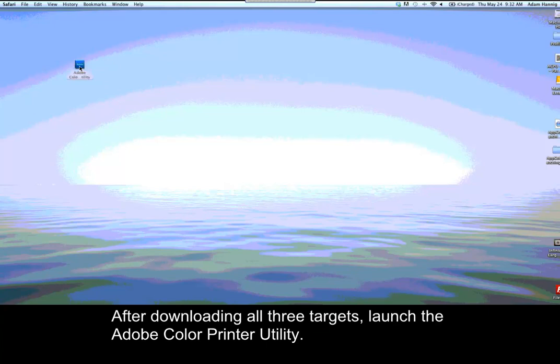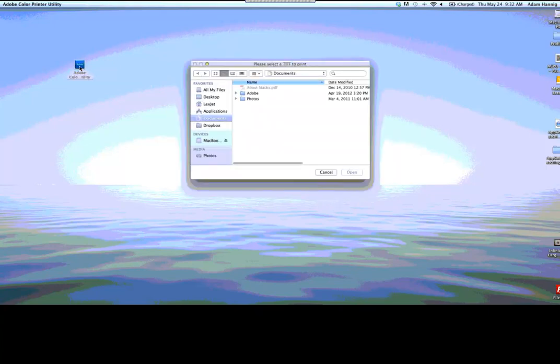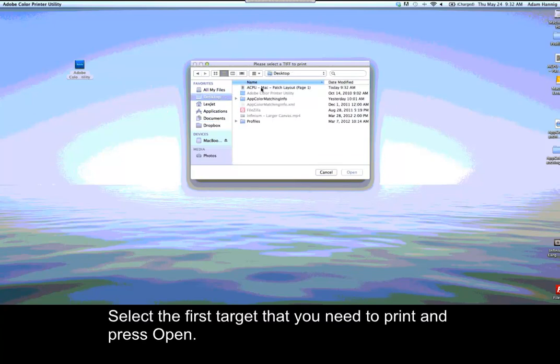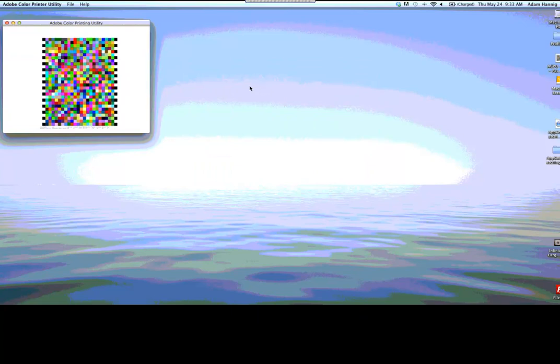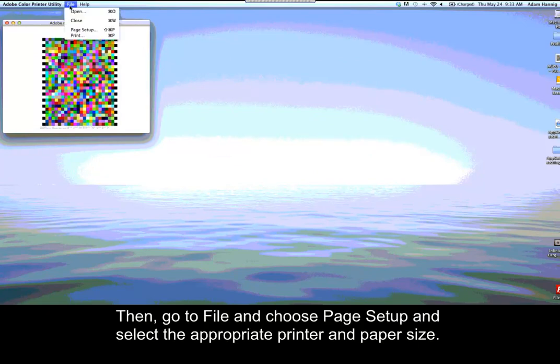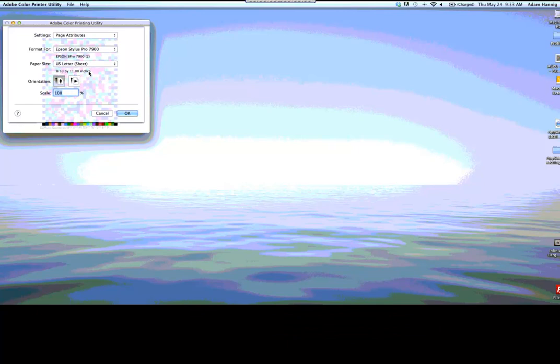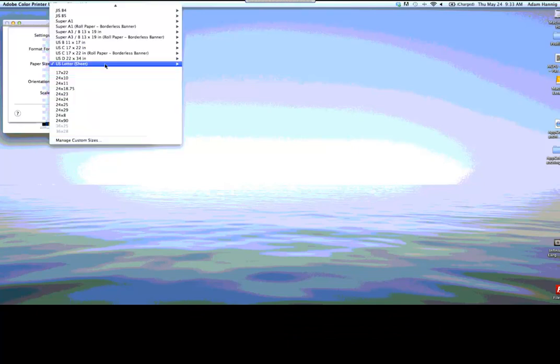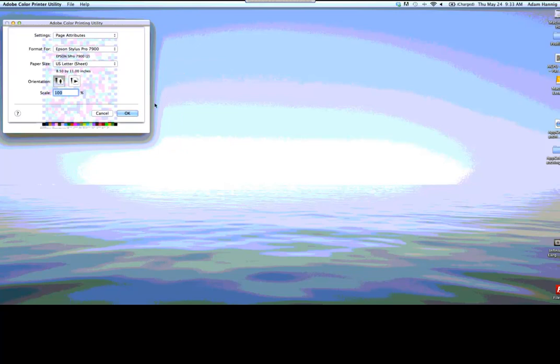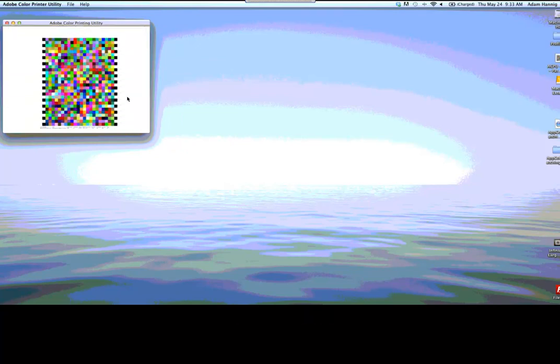After downloading all three targets, launch the Adobe Color Printer Utility. Select the first target that you need to print and press Open. Then, go to File and choose Page Setup, and select the appropriate printer and paper size. Then, press OK. Next, choose Print.